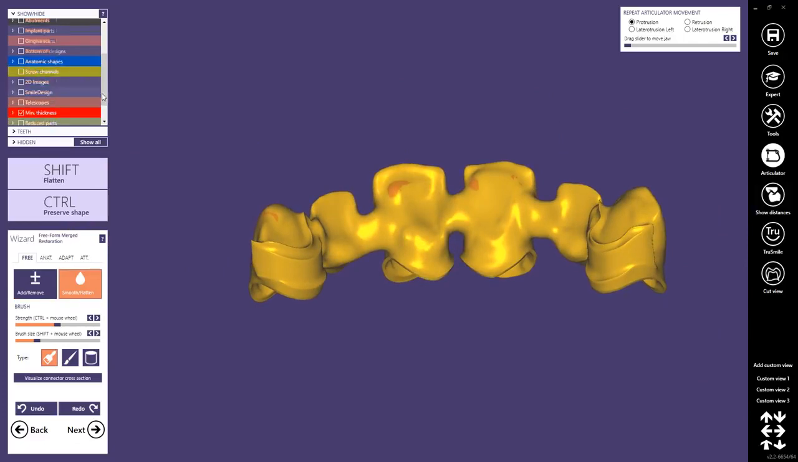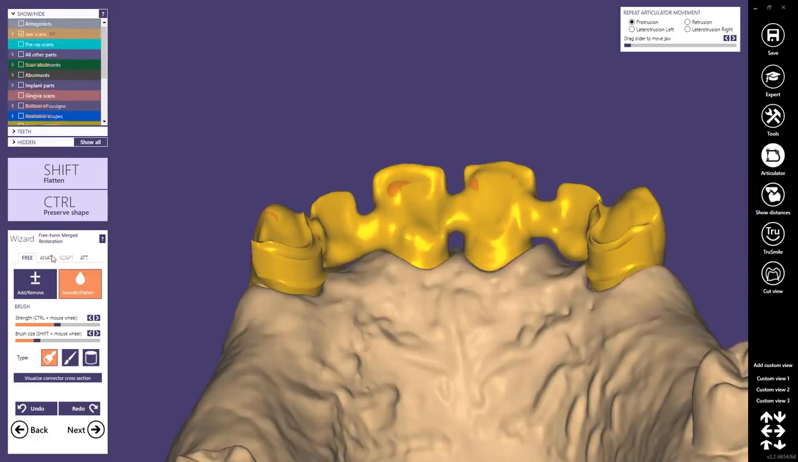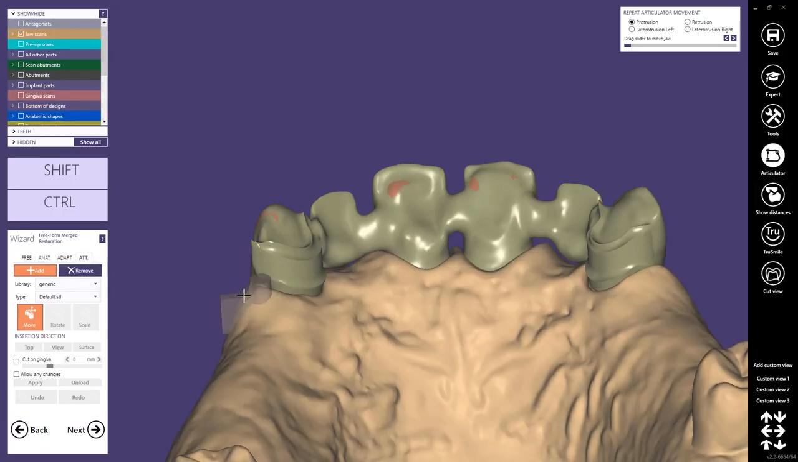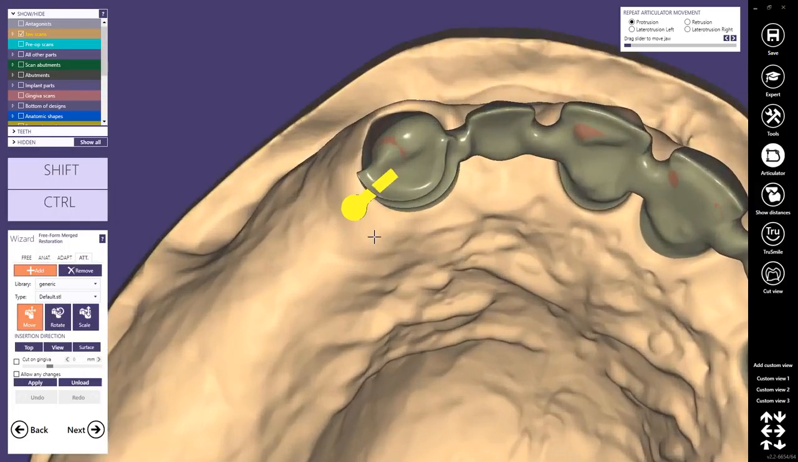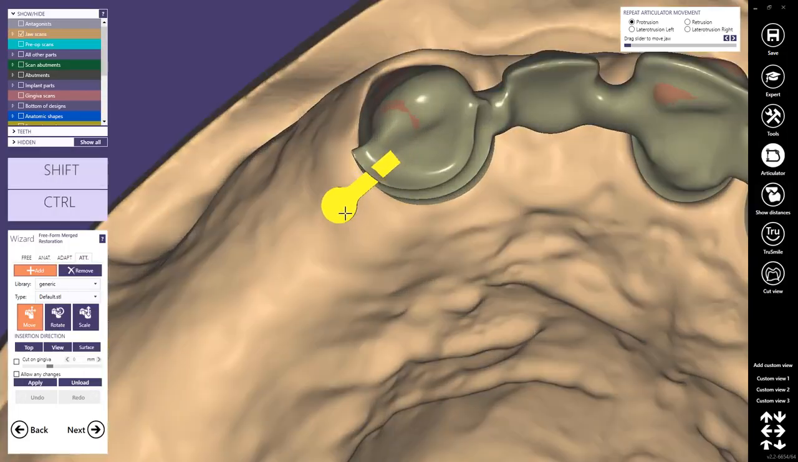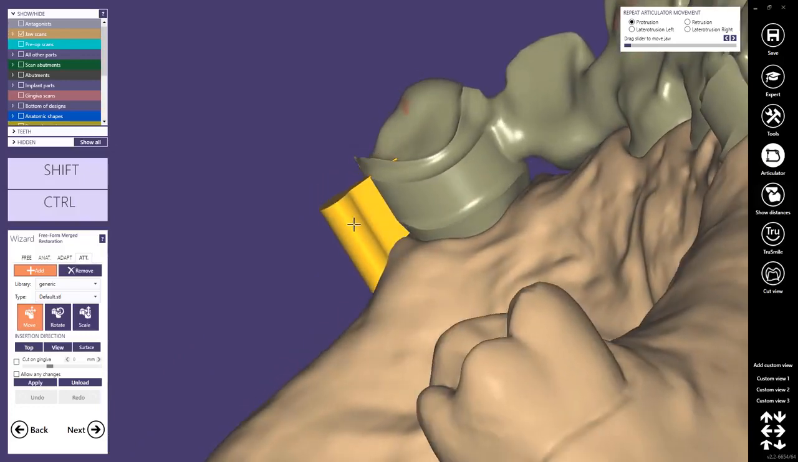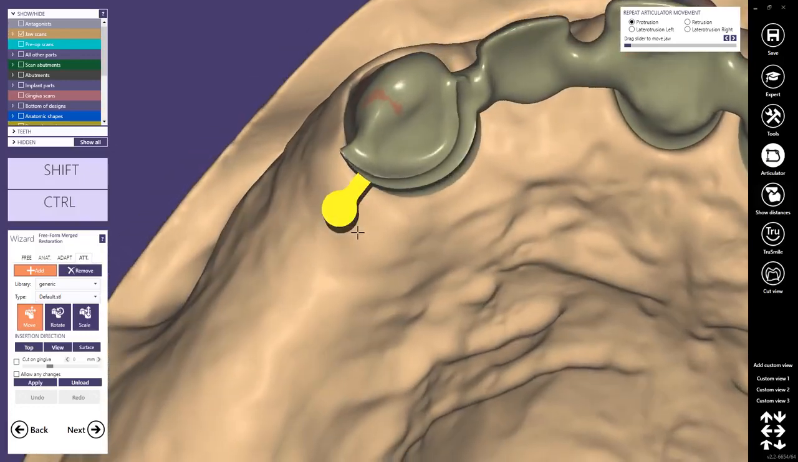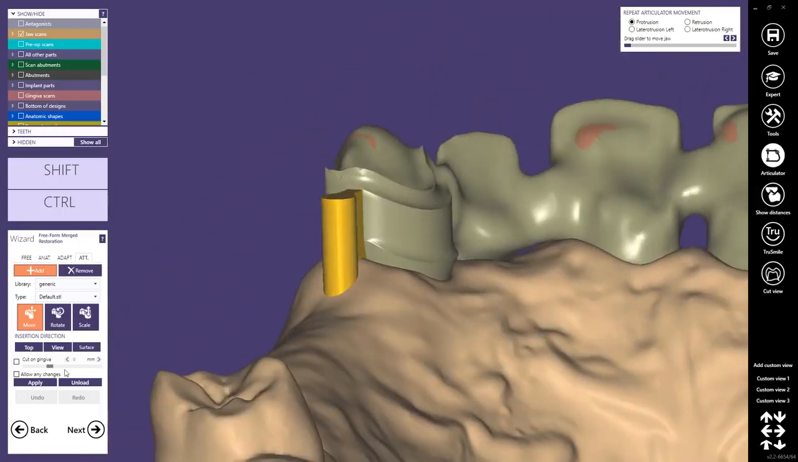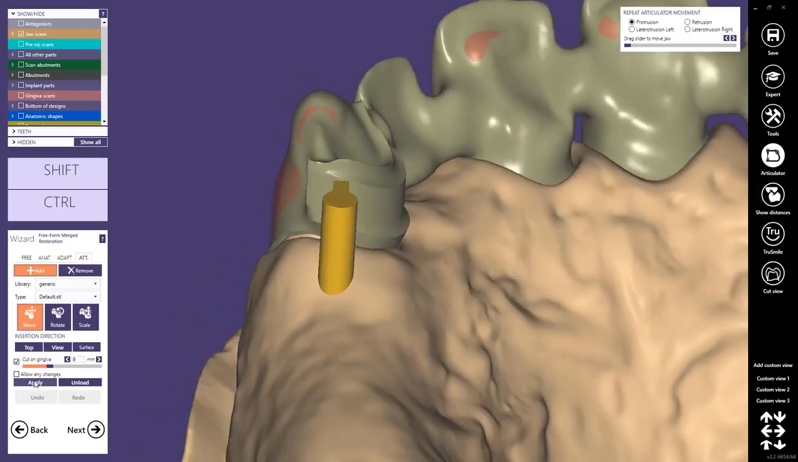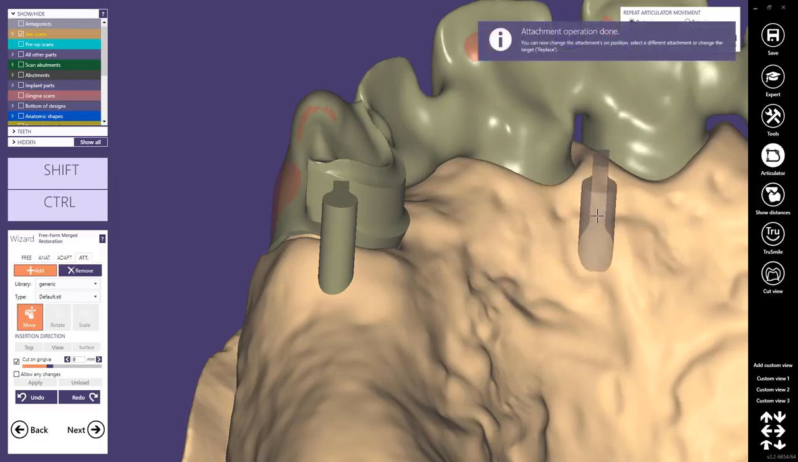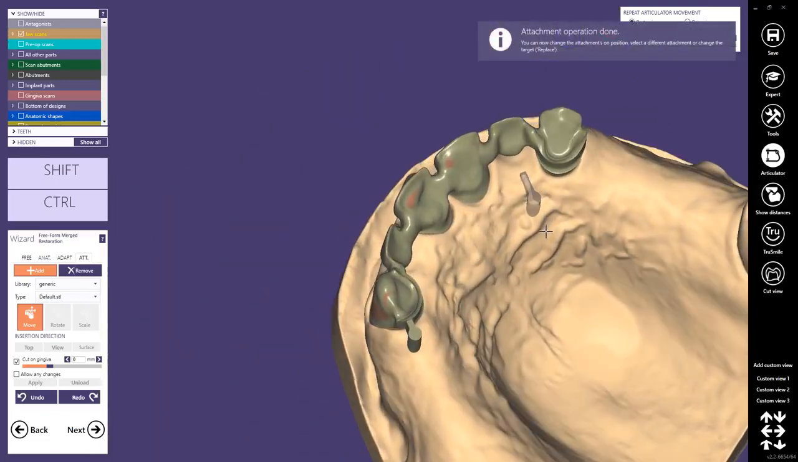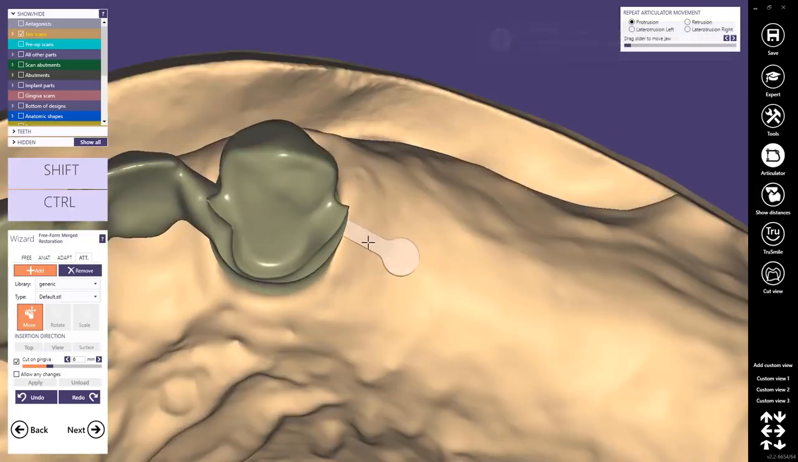Okay, now let's place the attachments. Here we choose the generic one, and this one corresponds to the pressure vertex, which will be used here in this case for the partial. Yeah, don't forget to check allow cut on gingiva, and then you apply. And then the other one.